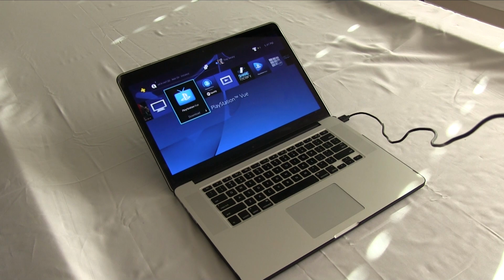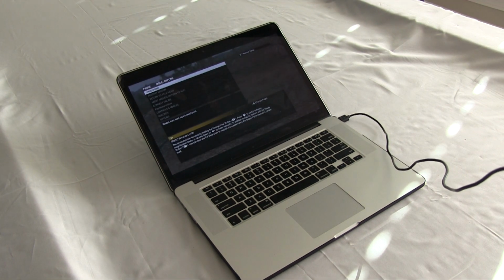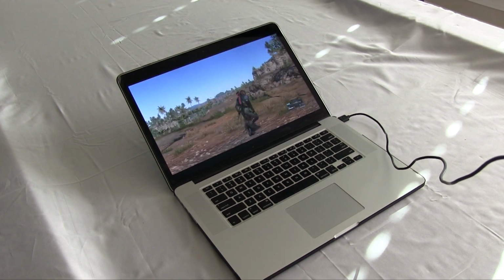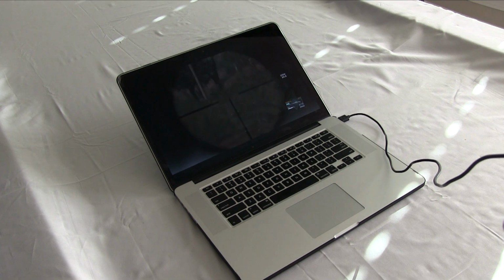Now you can kind of tell that the picture quality isn't full HD, it's 720p, which still is okay, but it's not as sharp as if you were looking at it on your TV, and I can really tell just streaming wise.